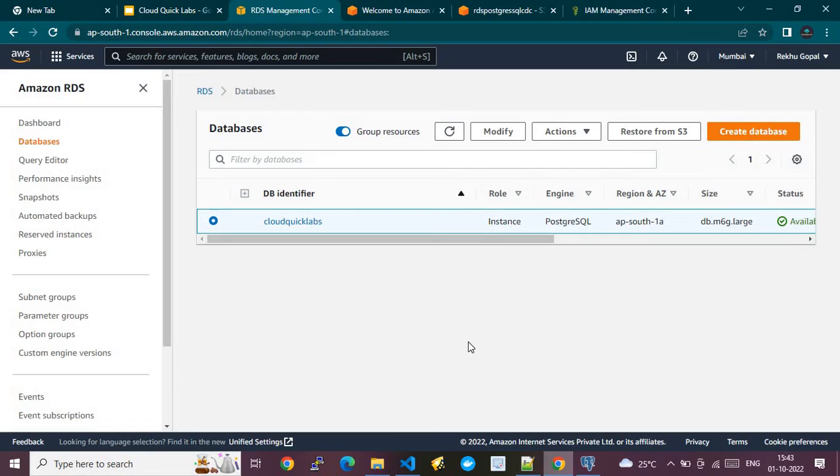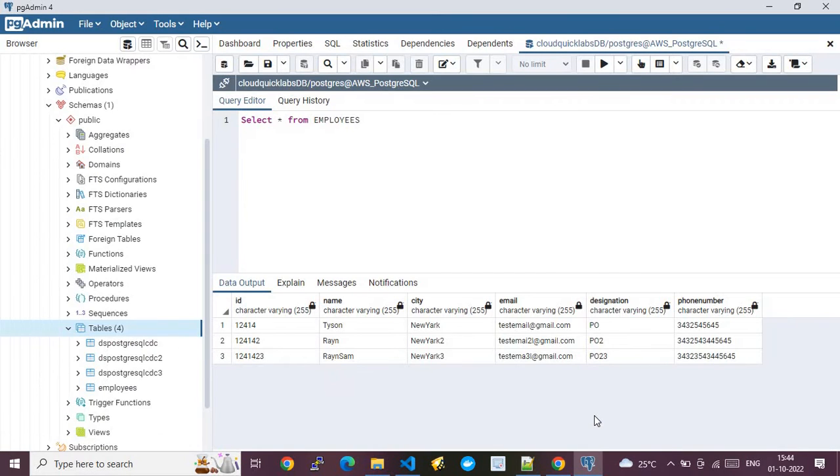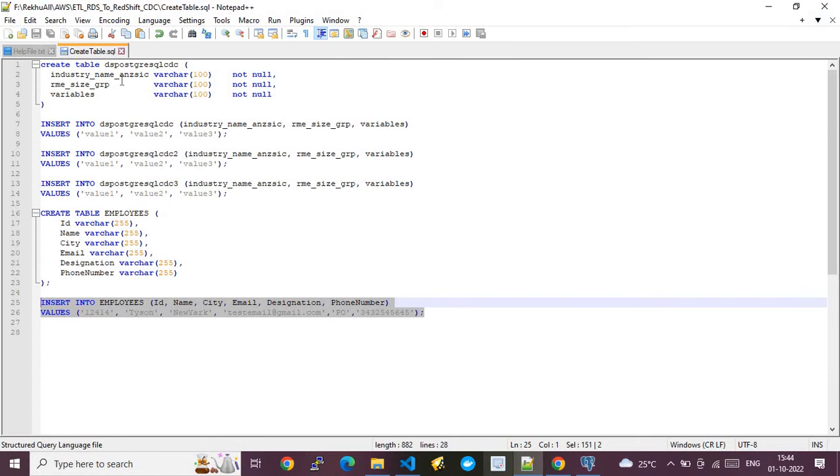Okay, now we are done with the RDS side. I have shown you how to create a PostgreSQL database in RDS, how to connect from a client like pgAdmin 4, and how to configure and create a table. So how did I create a table? I have the queries something like this. I will share this SQL command file in my video's description. I will upload this file into my GitHub repo, and the GitHub repo link will be shared in the video's description.